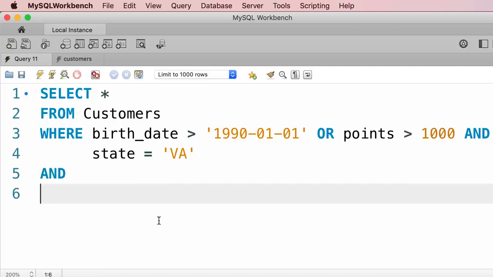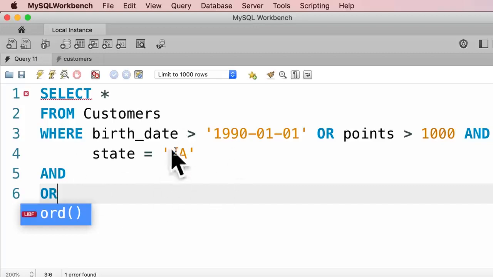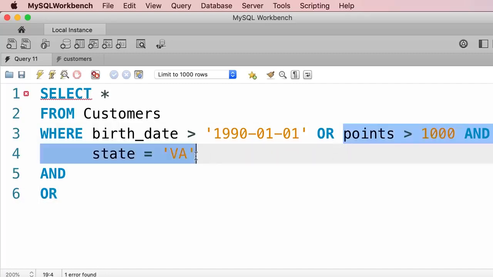So the AND operator is always evaluated first. So when this query is executed, the query execution engine first evaluates this condition, because here we're using an AND. It doesn't matter that we typed out this condition after the first condition, because the AND operator has a higher precedence.